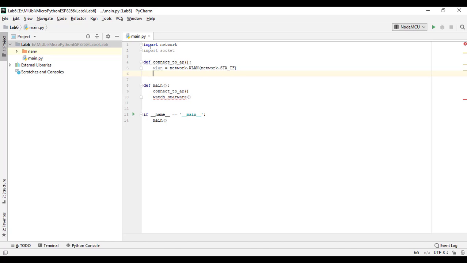As I said previously, by default, Node MCU is not behaving as a station. It's only an access point. Now I will try to make it behave as a station. WLAN active, make it true, which enables the Node MCU to behave as a station.